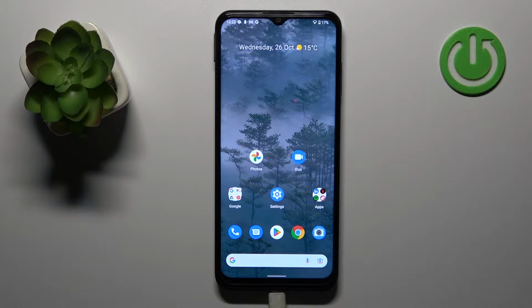Hi, today in front of me is the NOKIA G60, and I'll show you how to change icon shapes with the Icon Changer app on that device.